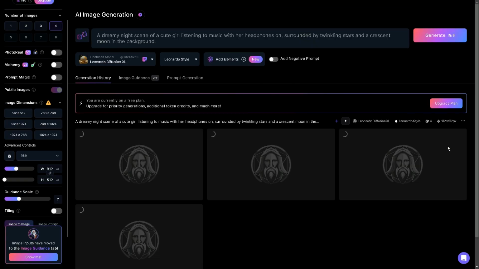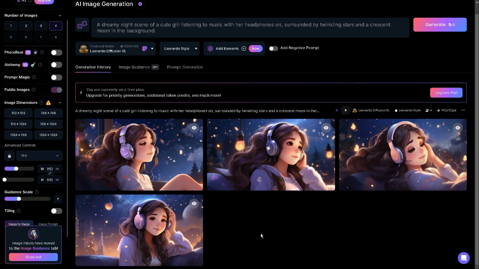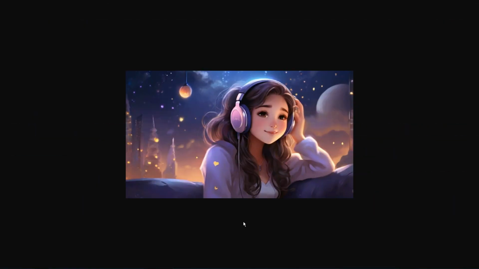Leonardo will generate prompts, and you can choose one to generate the image. If unsatisfied, try another prompt or edit the existing one. Once content with the image, download it. Now let's create a video with this image.